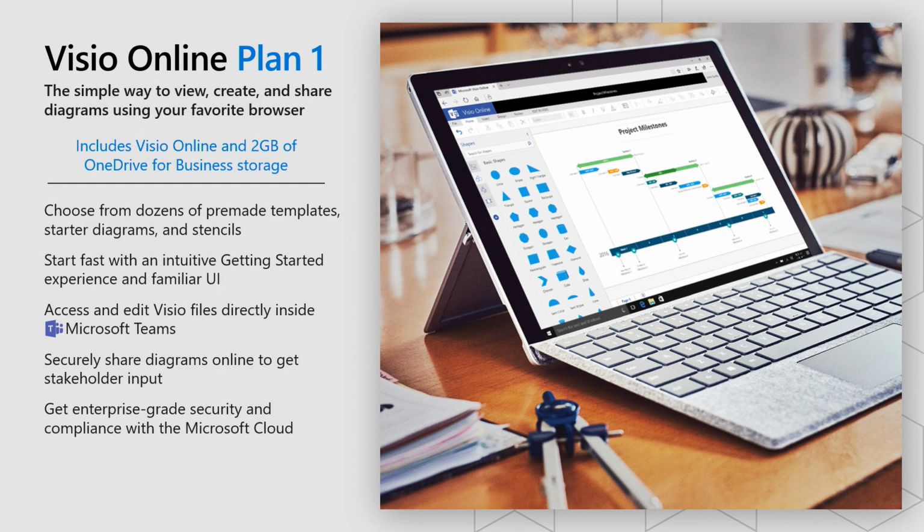What does Visio Online Plan 1 come with? So Visio Online Plan 1 comes with Visio Online, which is basically a web-based application. So you get onto your Edge, your Chrome, your Safari, and then you go onto the Visio application and you start creating those diagrams right there in the browser. So it enables us to have a cross-platform product no matter where you are. It's the modern way of working, for modern users, and that's what Visio Online Plan 1 enables us to do.